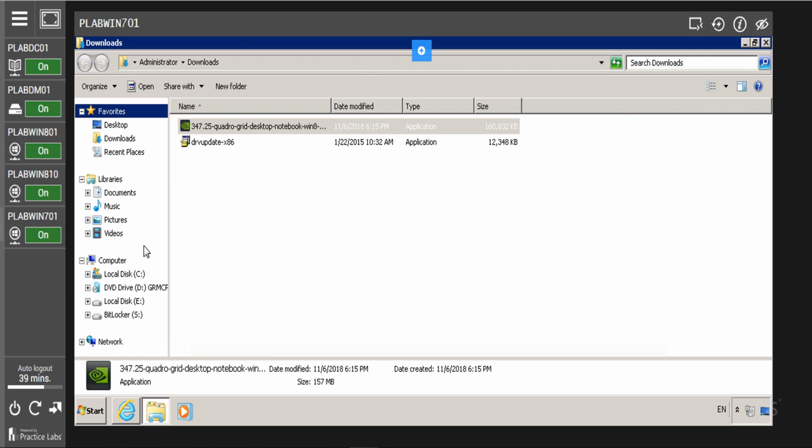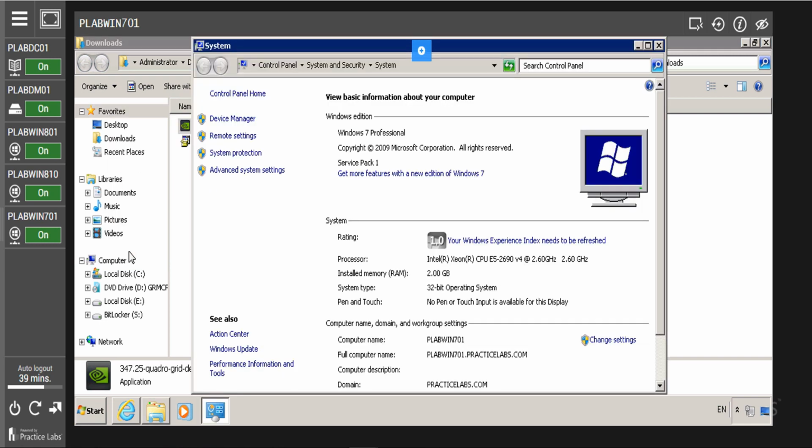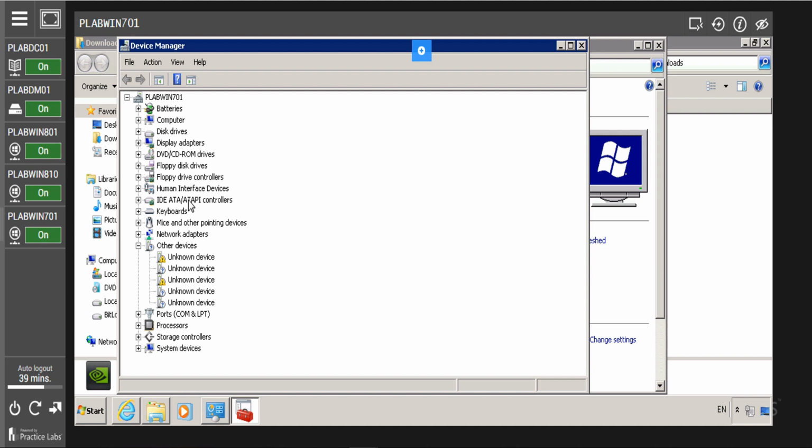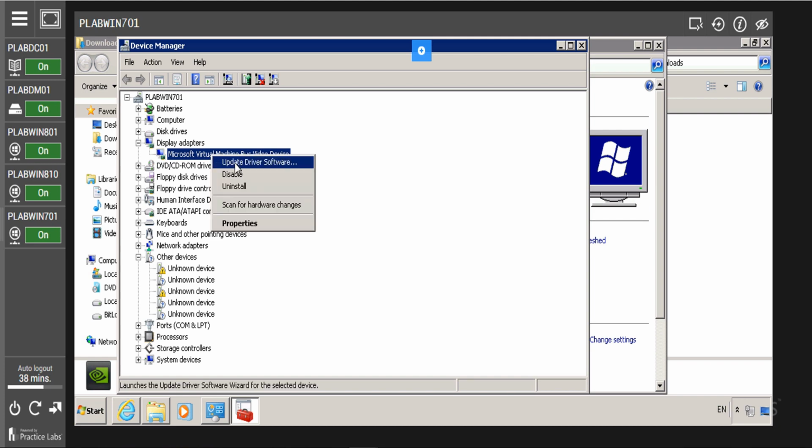We are going to right click on Computer, click on Properties. We're going to Device Manager. Now we're going to click Display adapters. Click on the drop down menu. We're going to update this device driver. We're going to right click on it, click Update Driver Software.